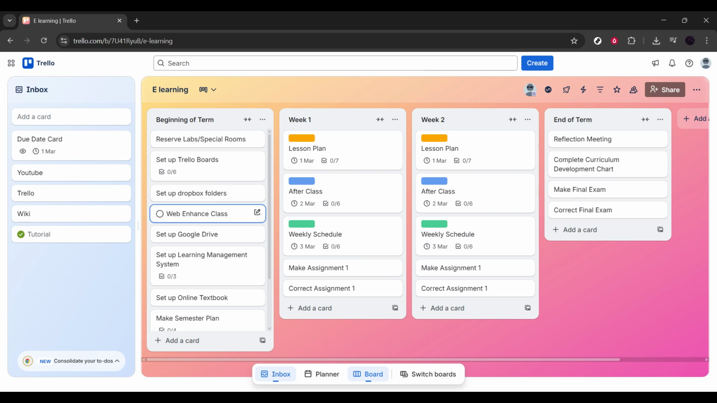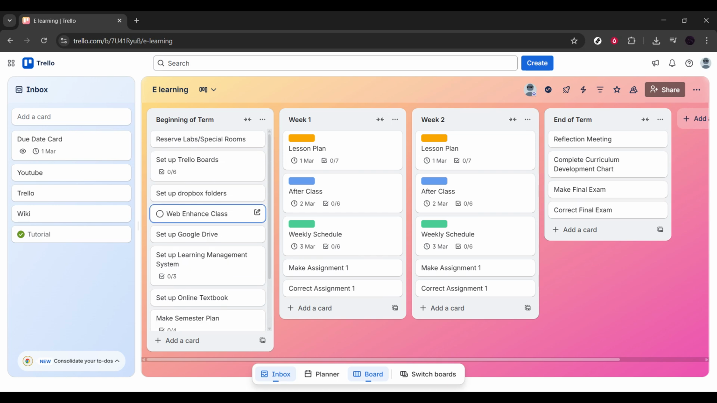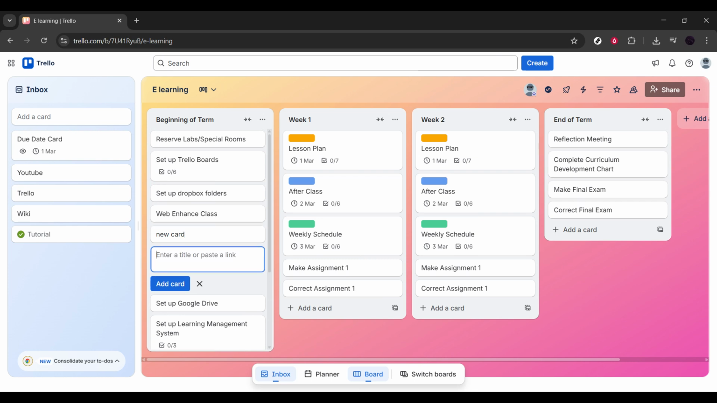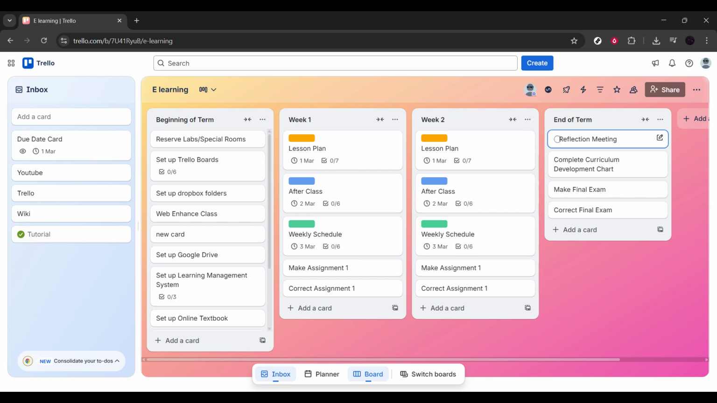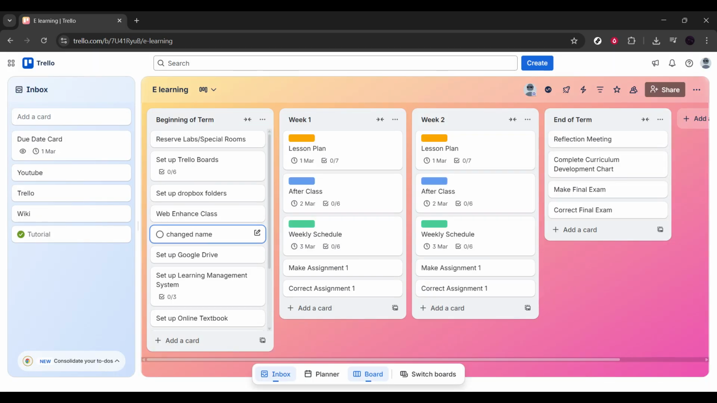Next, let's talk about creating and editing cards. Press N anywhere on the board to instantly create a new card. You can immediately start typing the card title, press Enter to save it, and you're done. If you want to quickly rename a card, hover over it and press E to edit the title. After making changes, press Enter again to save. This is much faster than opening the card just to change the name. When you're processing multiple tasks or doing a weekly planning session, these shortcuts make adding and updating cards feel effortless.